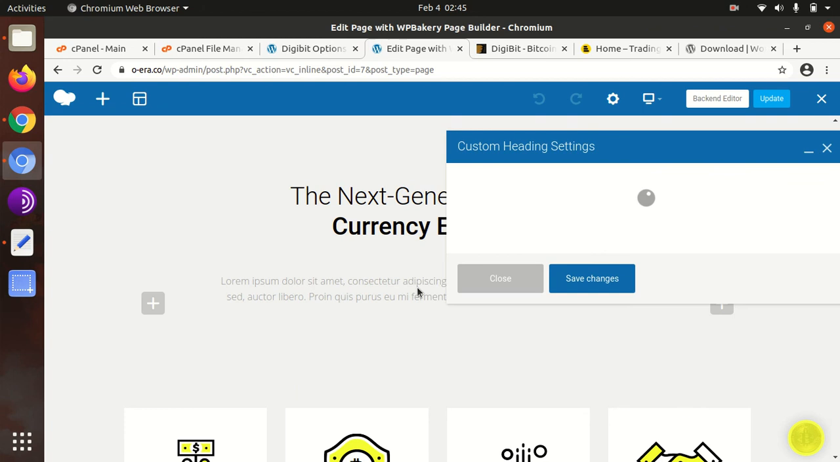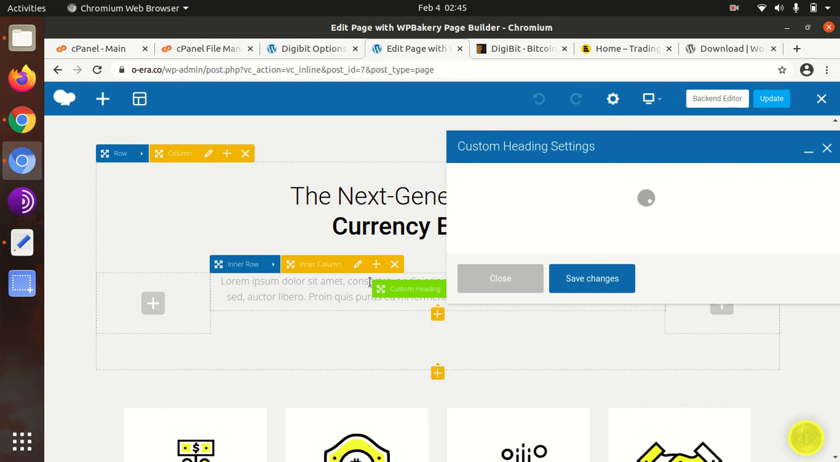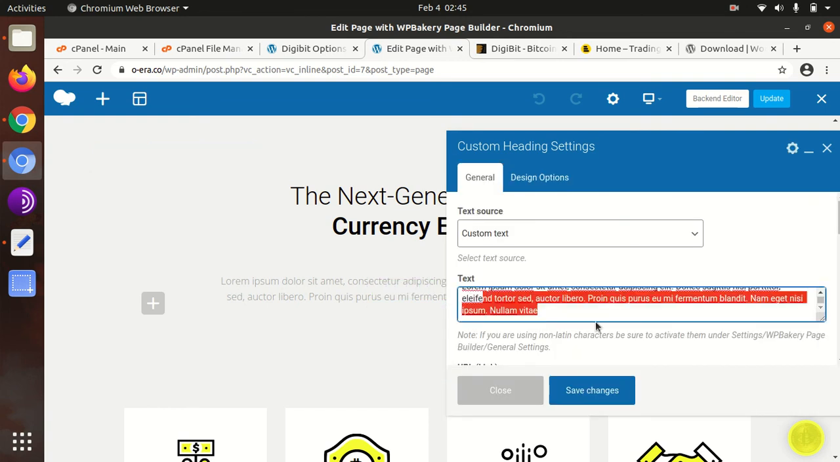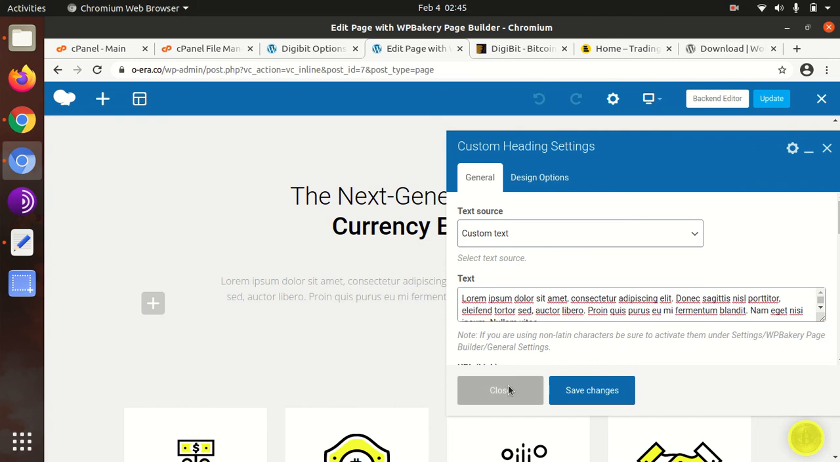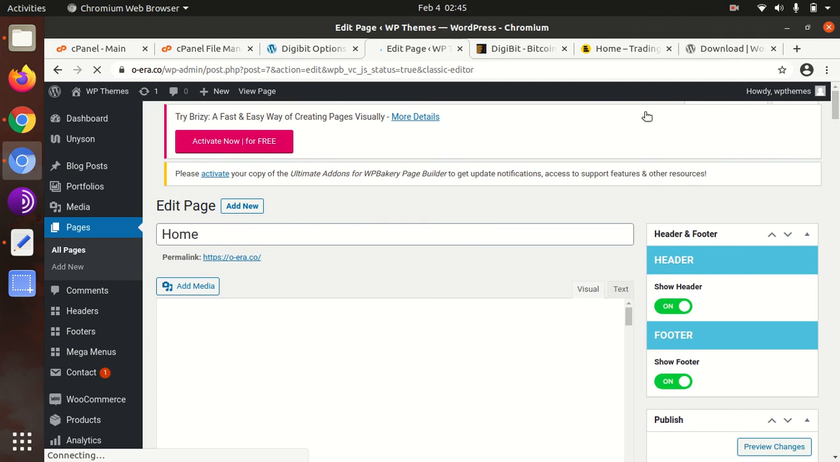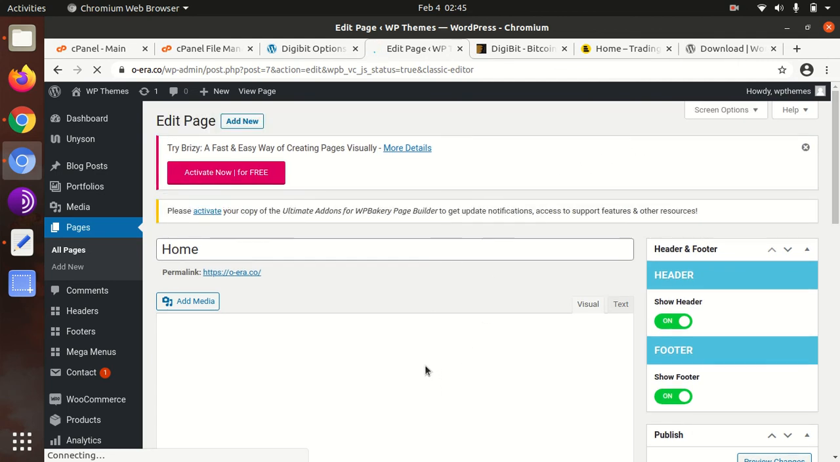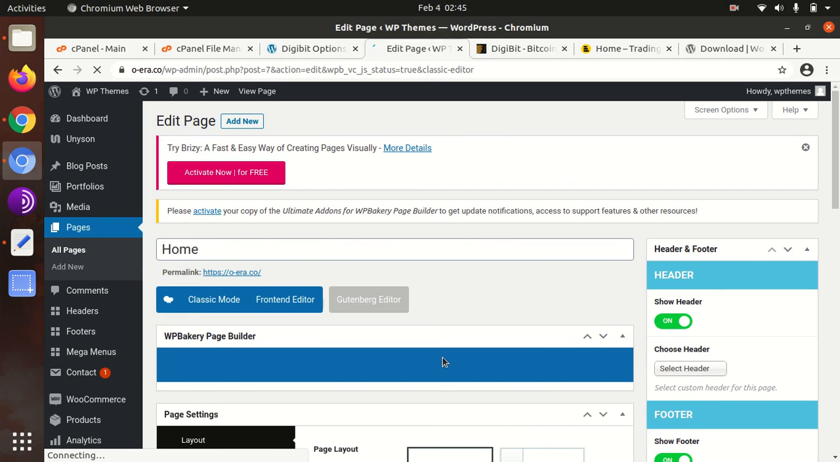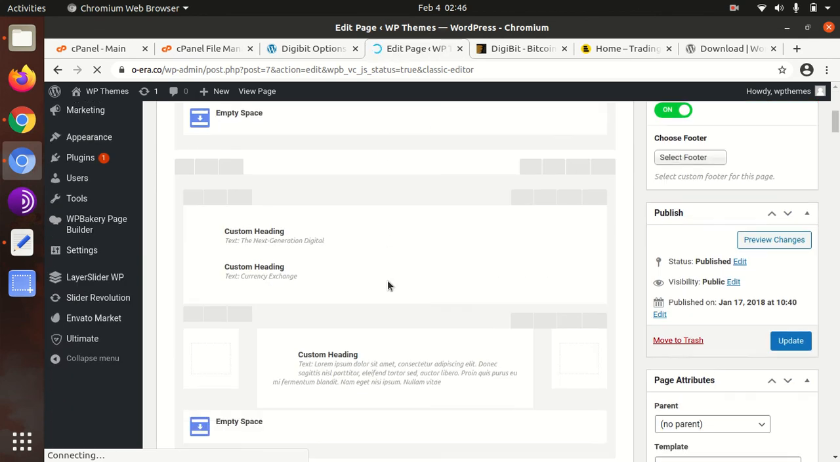Let us say we need to put some text here, and this is the text edit options. And you can use the backend editor as well, so I will recommend using the backend editor. It is easier in my opinion, and you can add and remove sections easily from the backend editor. And this is the backend editor. It is loading up, in fact.